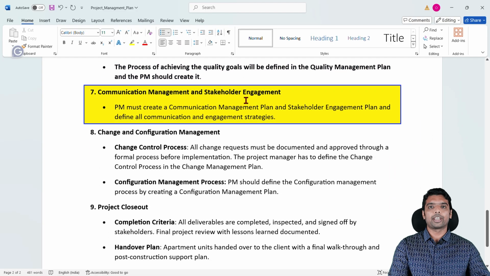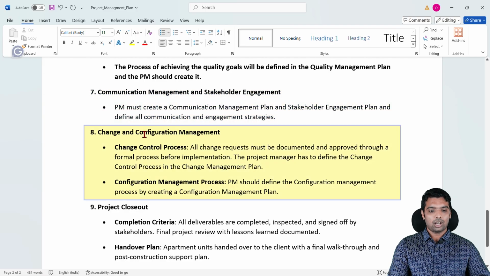Communication and stakeholder engagement. In order to do communication and stakeholder engagement on your project, what plans need to be created? That you have to write. You can read the example. PM must create communication and stakeholder engagement plan and define all communication and engagement strategies over there. Cool, this is done.